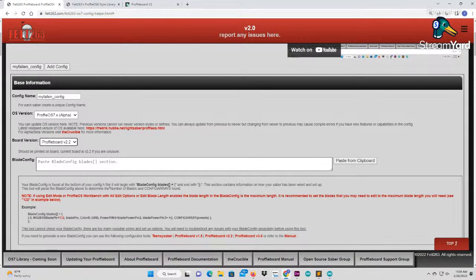So you have to request it, because that blade config is included in the config file to explain how your Sabre is wired up, what's wired to it, and what types of blades it supports, etc., as well as some other information. So without the blade config, you really can't go anywhere. So you're going to need that.